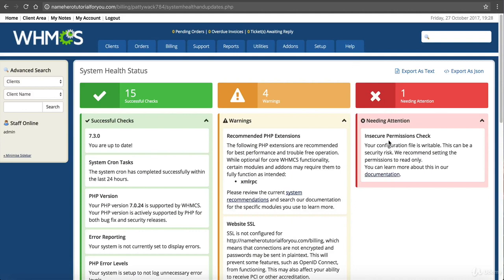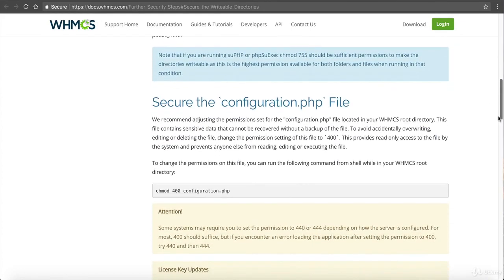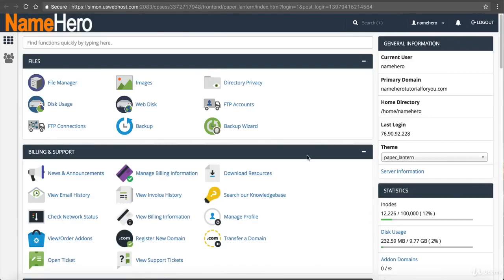But you can see I've got one here and it's the insecure permissions check. So you can click on their documentation and they have a lot of security recommendations that they like you to do just to keep your installation secure. The biggest one here is to change the actual permissions on the configuration file, just so no one else can write it remotely and potentially have access to your data. So I'm going to go into my Name Hero client area here where our corporate reseller package is, and I'm going to click Log into cPanel because we're going to change the permissions of that configuration file real quick.